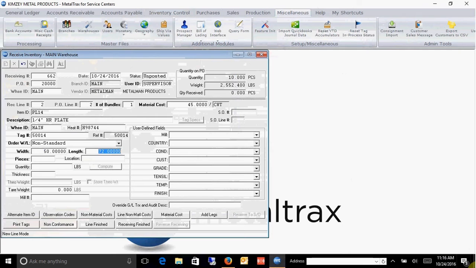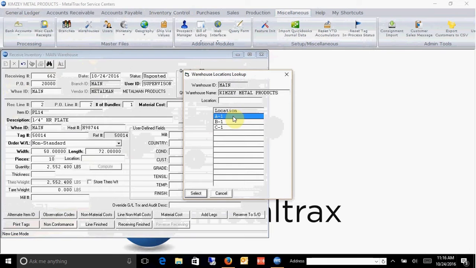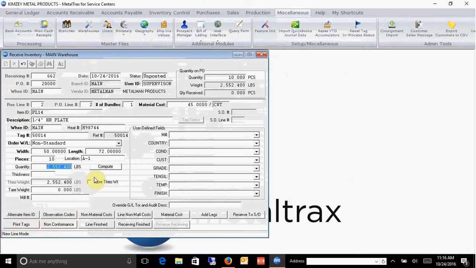So in this case, I'm going to come in, and let's say I received in 50 by 72, and I received in 10 pieces. Location is asking for your bin location. If you've set up locations when we set up our warehouses, which we did, I can choose the location when I do a lookup. If not, you can go set those up under miscellaneous master files and warehouses.